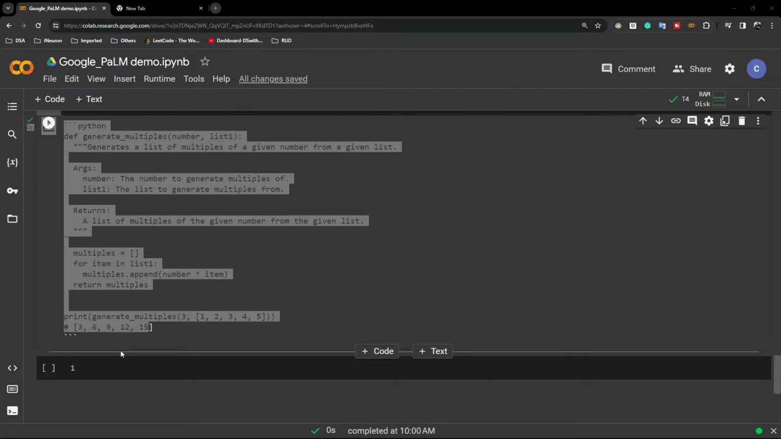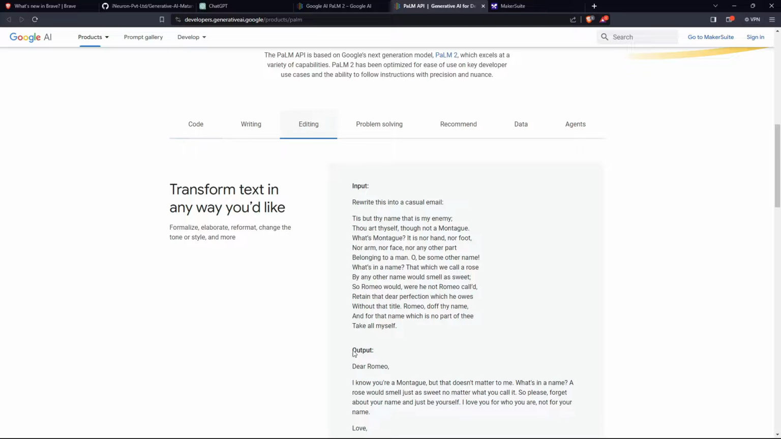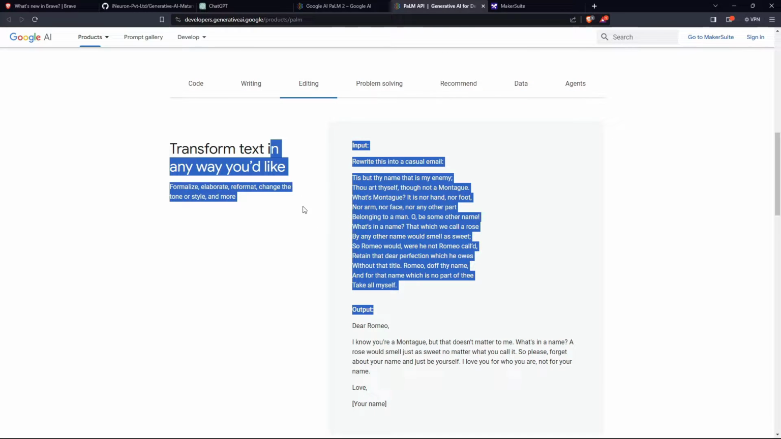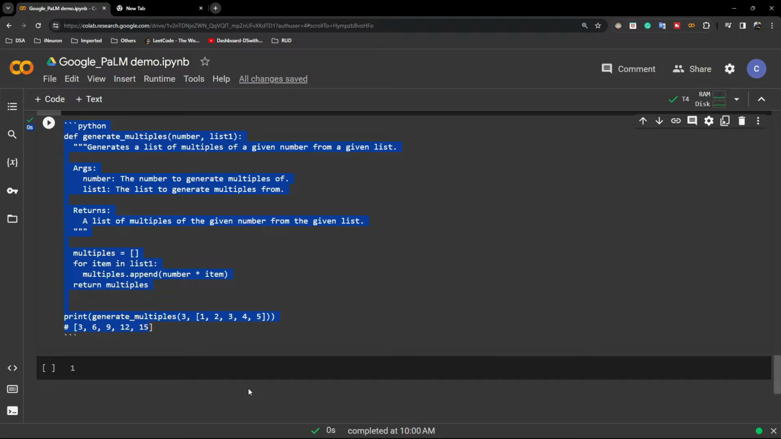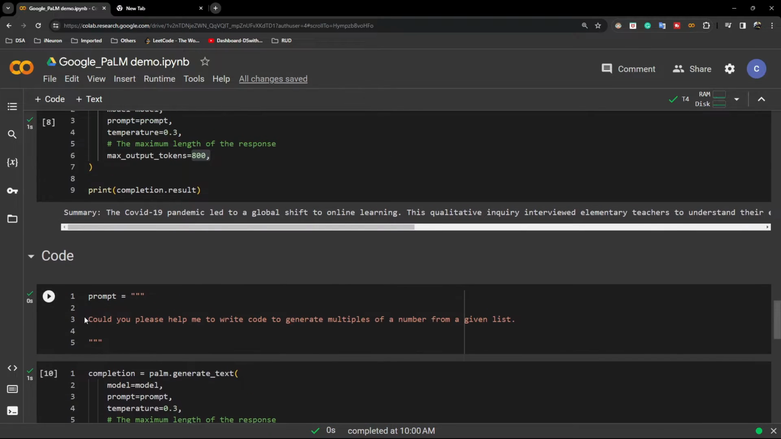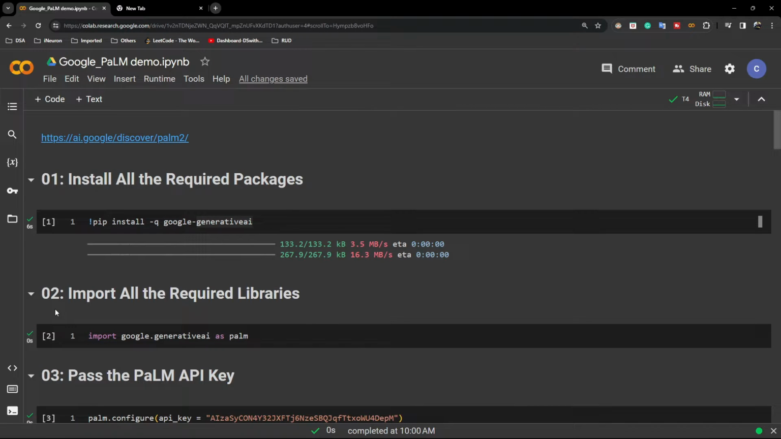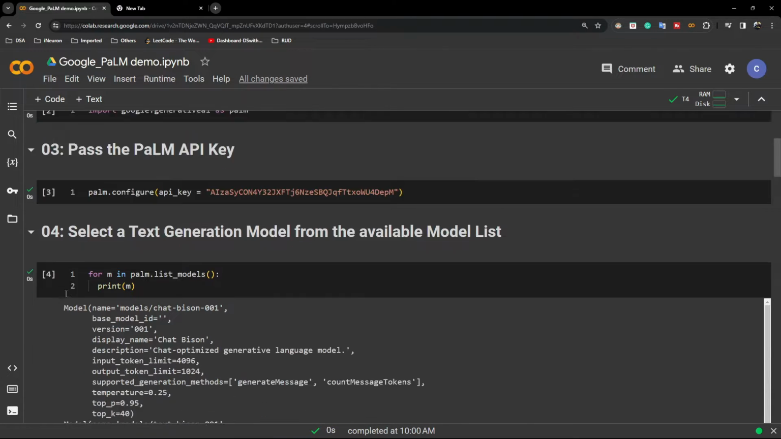You can try with different examples as well. So this is the input prompt you can give, and this kind of output you will get from your model. Yes guys, that's how we can execute this Google PaLM 2 model with the help of the Google generative AI package and this API key.